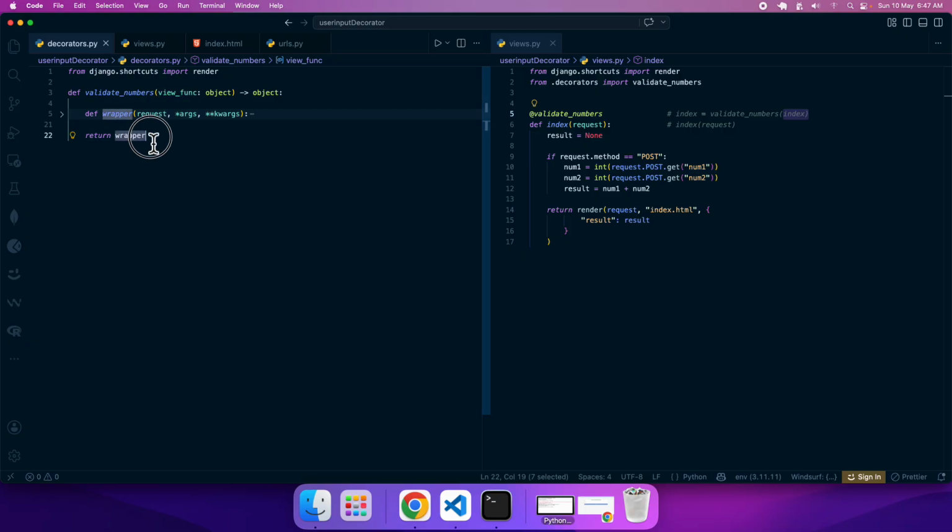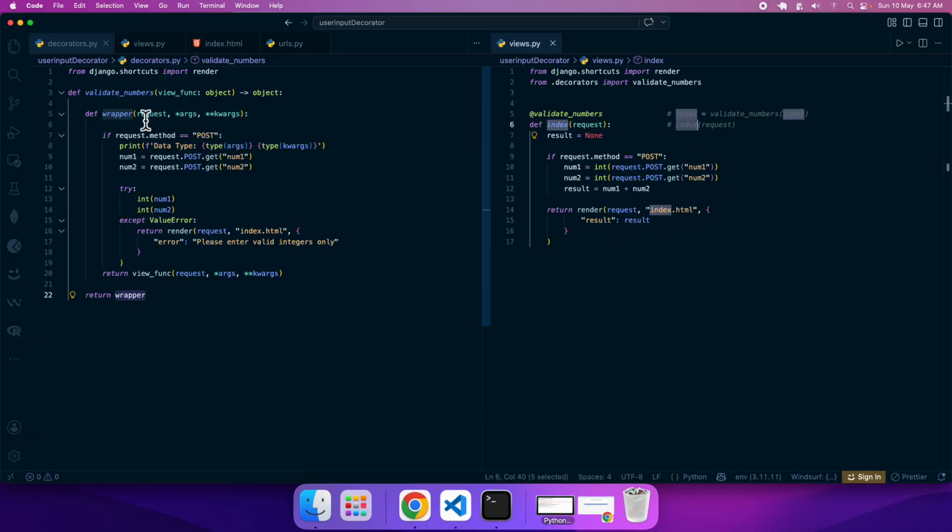So the wrapper information which you are passing is getting stored inside the index, and next time when you are giving a call to index within bracket request, you are basically giving a call to the wrapper function. So the control will come from here right over here, because index is holding the information of the wrapper, and now the body of the wrapper is going to be executed. Well, we are passing over here an argument called request. For that reason we have a request argument over here.